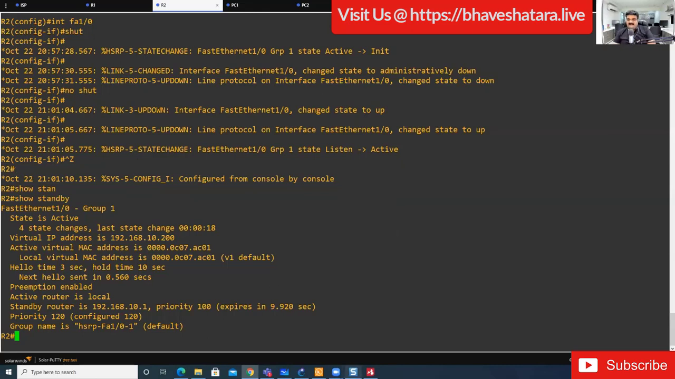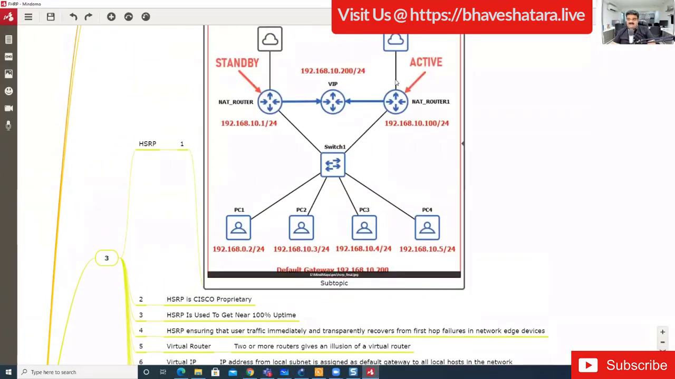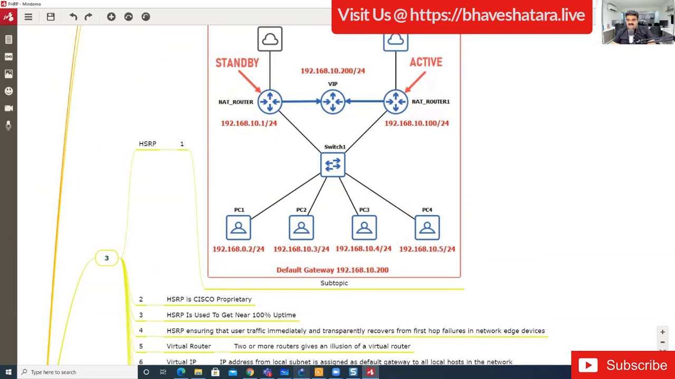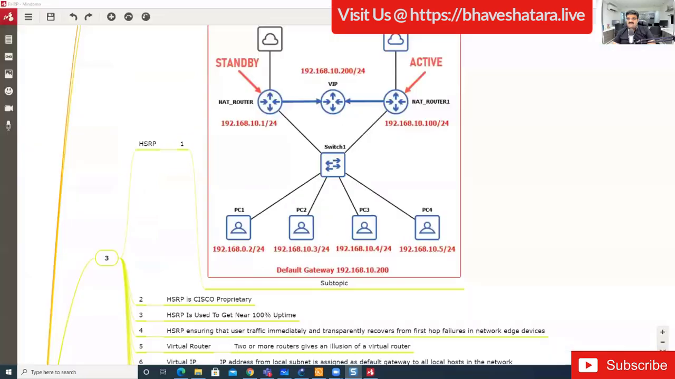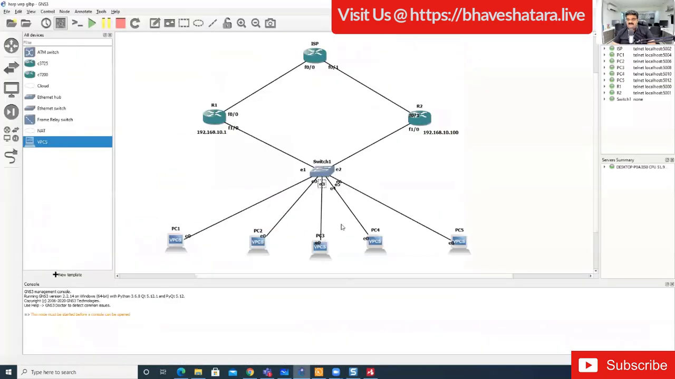Suppose I remove this particular interface in our lab. What is going to happen? If I remove this particular interface, the red line, you are getting this? If I remove this interface, R2 is now active. And if I remove this interface from R2 to ISP, what will happen?